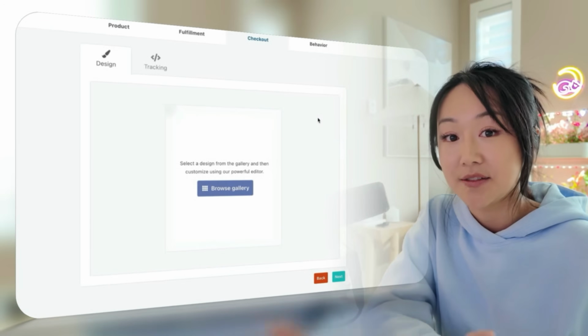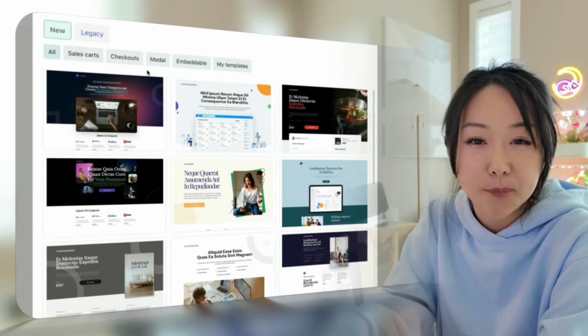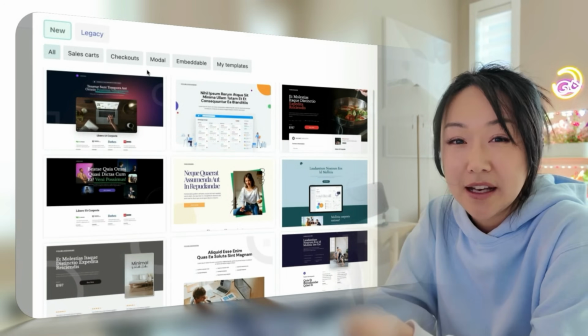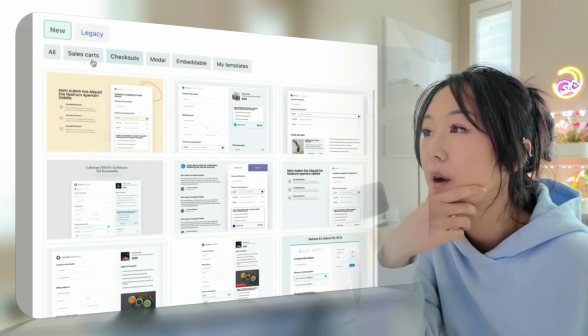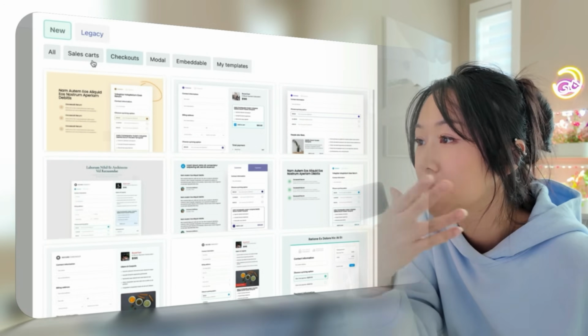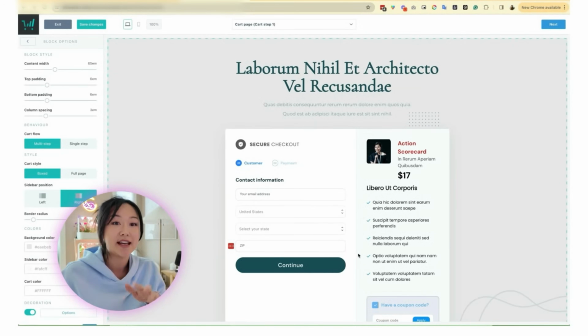Now it's time to design the checkout page. Because this is a one-off product that I promoted in a YouTube video that I didn't even have intention to sell, I'm gonna pick the one that I think is the most straightforward. I think I'm gonna use this one. From here, we are going to design and make this sales page somewhat presentable.